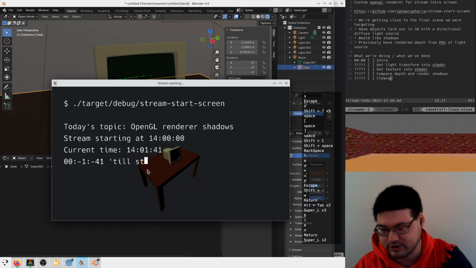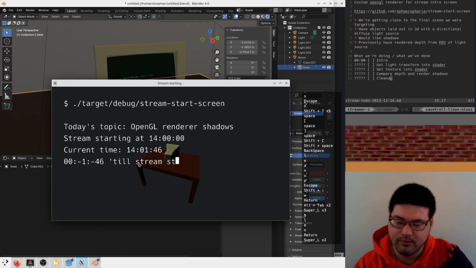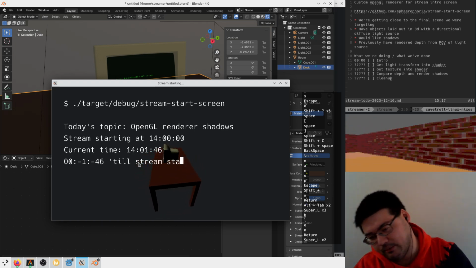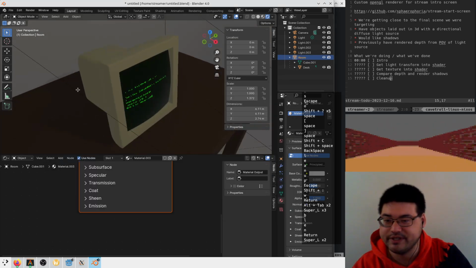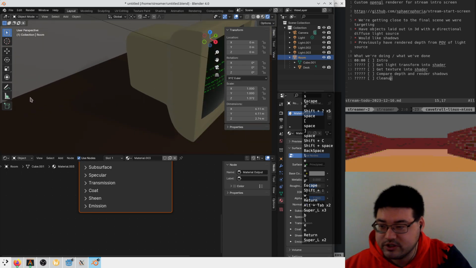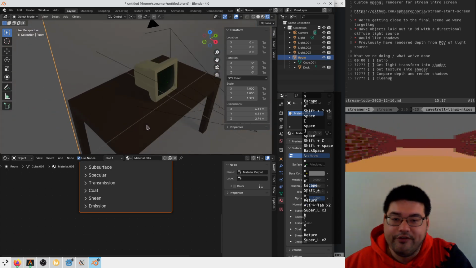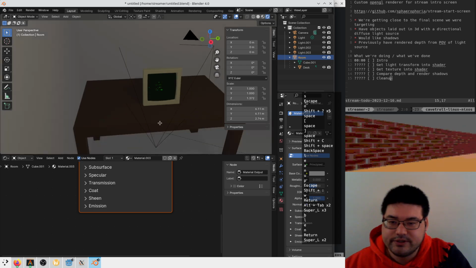Some of that can be fixed with texturing, which we have support for. But what I want to see is if we add shadows, does it look a lot better? I want to see the shadow cast on the table by the objects or by the lights.